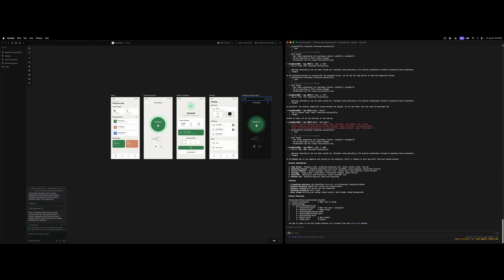So home screen, breathing, settings, sessions, features, 3 breathing exercises. All right, and it did the color scheme, didn't do the dark mode. That's fine. That's actually not surprising. That is incredible. And so we did all of that in 20 minutes.